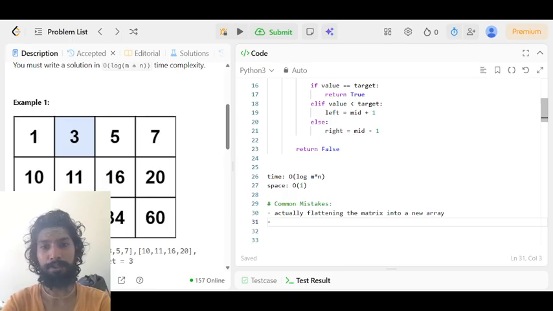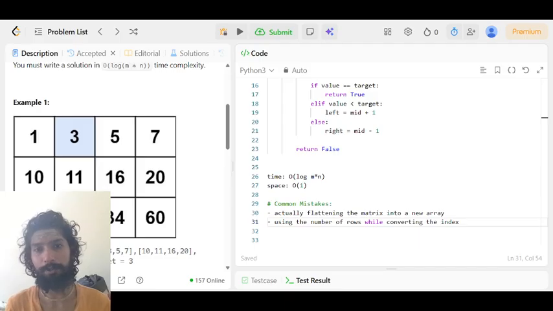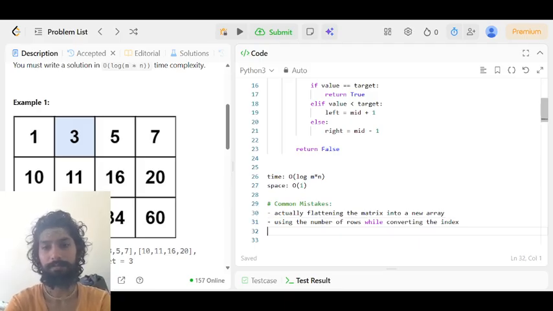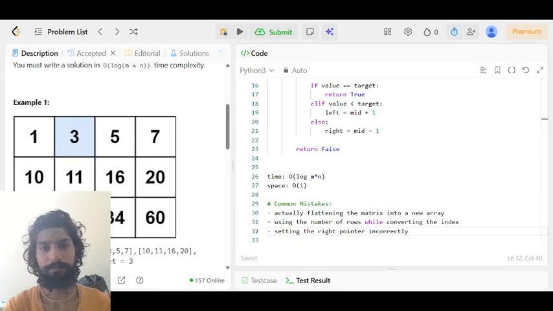The second mistake is using the number of rows while converting the index. For converting the index, we must use the number of columns. The row is mid double slash columns and the column is mid modulo columns. The third mistake is setting the right pointer incorrectly. The final valid index is rows multiplied by columns minus 1.